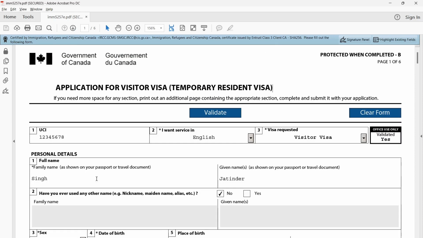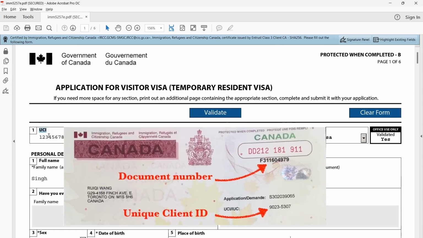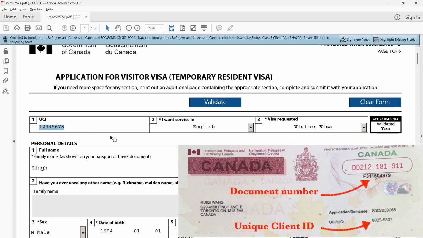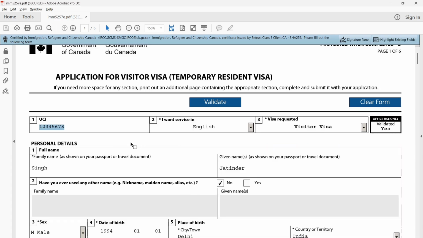So the first one is UCI number. So we need to provide your UCI number. This one you can get it from your study permit or work permit. It will be on the right side of your work permit as you can see on the provided picture. The second is I want service in English, so I have selected here English.